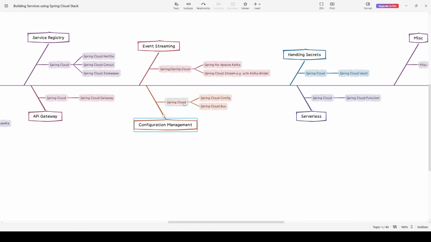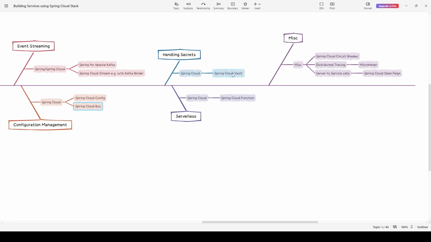For configuration management, we can use Spring Cloud Config Server, which comes under Spring Cloud, in conjunction with Spring Cloud Bus, which basically enables the applications to refresh the property changes without any server bounce. To handle the secrets, we can use Spring Cloud Vault, and to implement serverless functions, we can use Spring Cloud Function. Then there are some miscellaneous solutions like Spring Cloud Circuit Breaker to implement circuit breakers. To implement distributed tracing, we can use Spring Boot with Micrometer. And to implement service-to-service calls, we can use Spring Cloud OpenFeign. We can also use RestTemplate and WebClient and all those things.